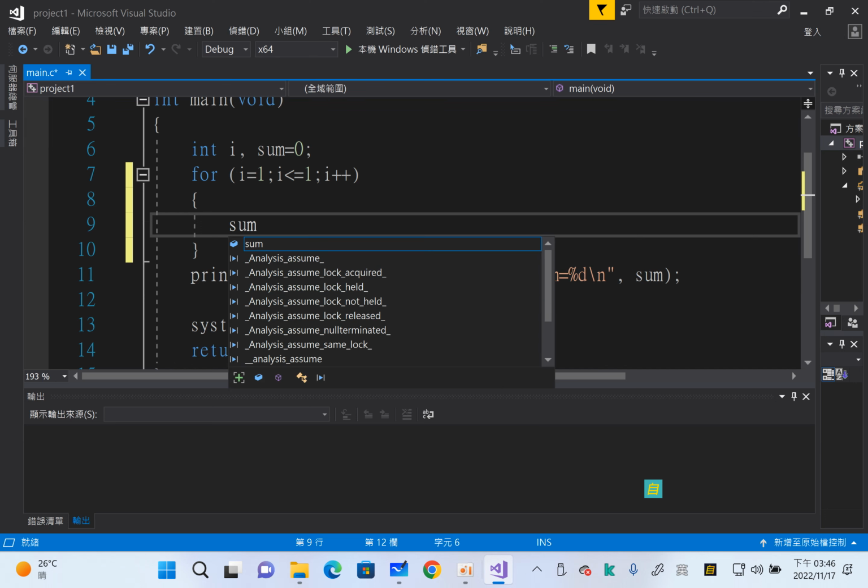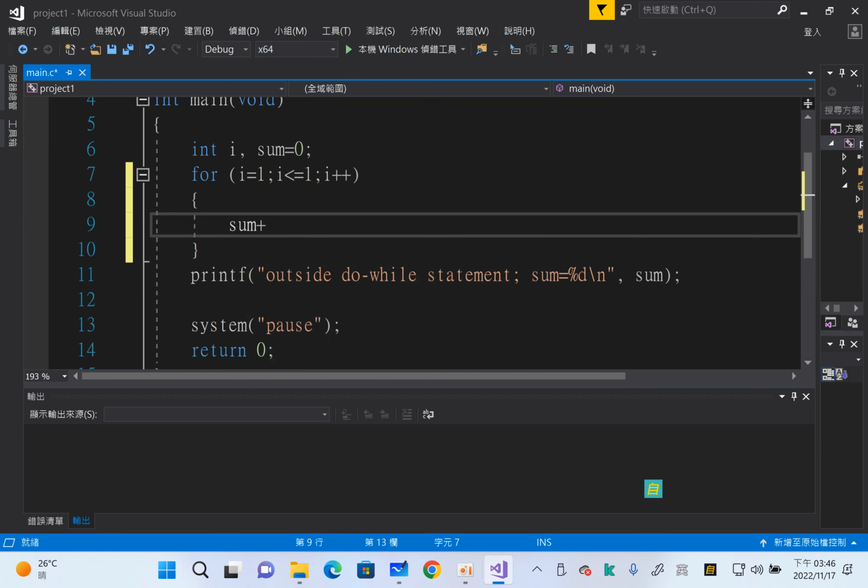Now we have sum plus equal to I. Okay. Here's my mouse. Now it means we take the value of variable I and add it into variable sum.